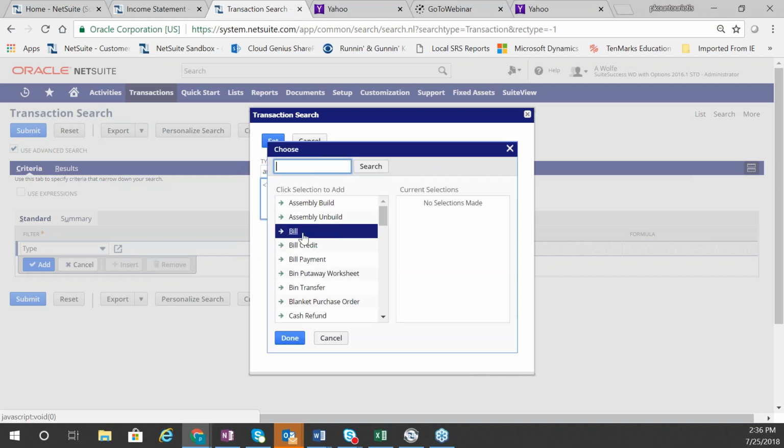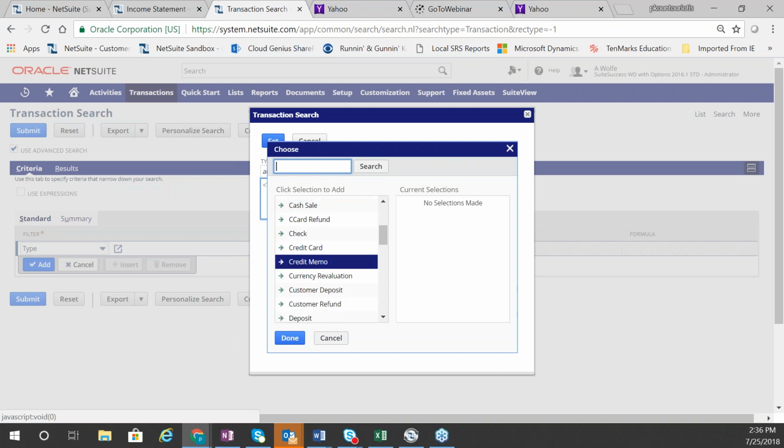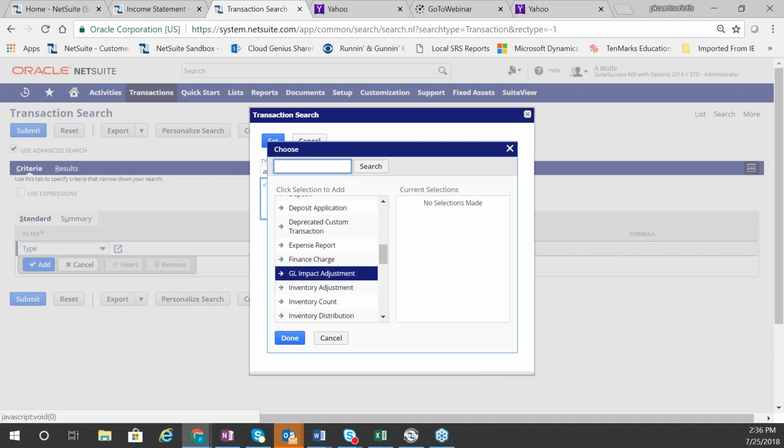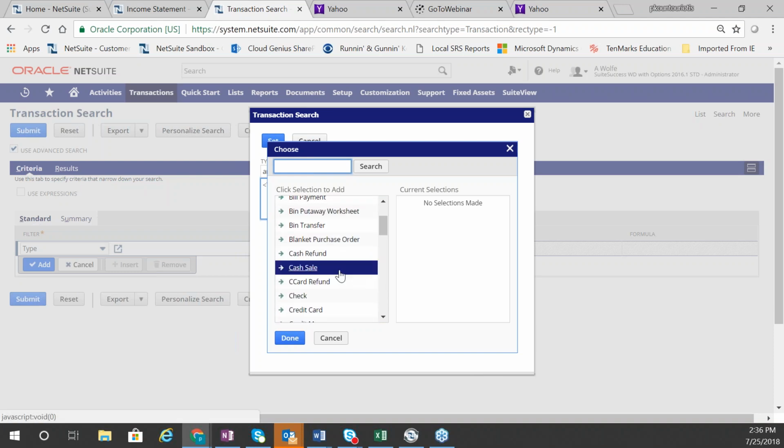And here you're going to see bills like AP bills, bill credits, bill payments. One of the beauties with this tool is I can put in AP bills and I can come down and add AR invoices to that same report. So if I want to see vendor information, customer information, I'm able to see that. And that's fantastic. So let's just take AP bills for now.